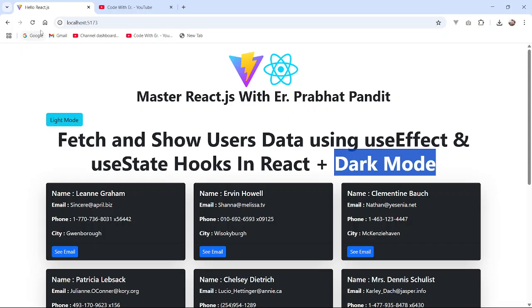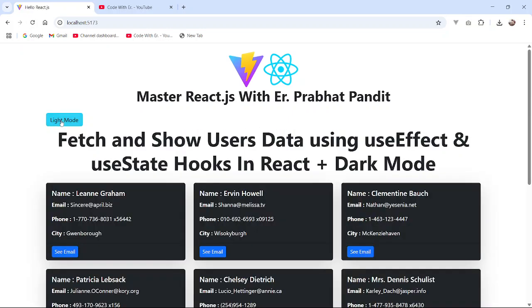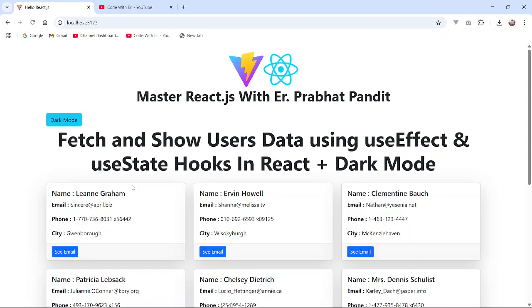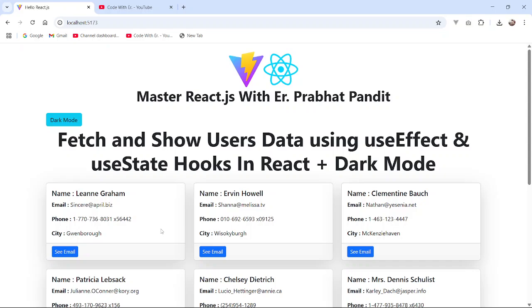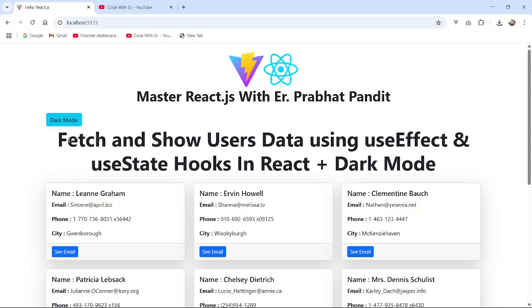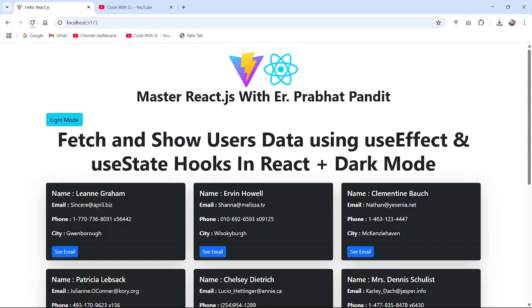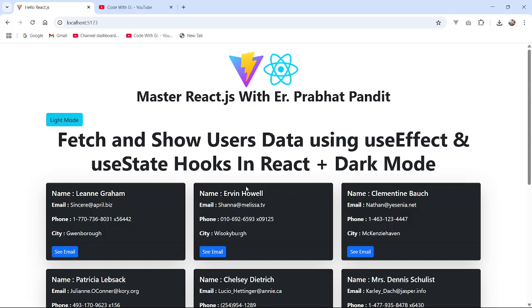So just refresh the page one more time. Remove the dark mode. So now dark mode is removed. Refresh the page one more time. See, it is still removed. Okay, so just apply dark mode and refresh the page. See, it's still here. It is not going to vanish even if you refresh the page.